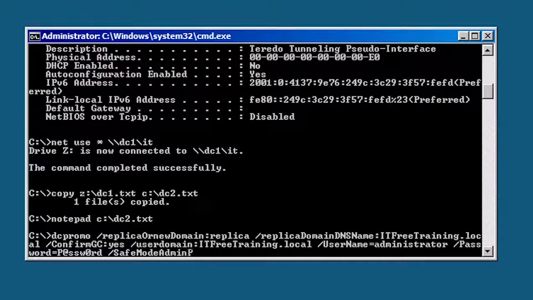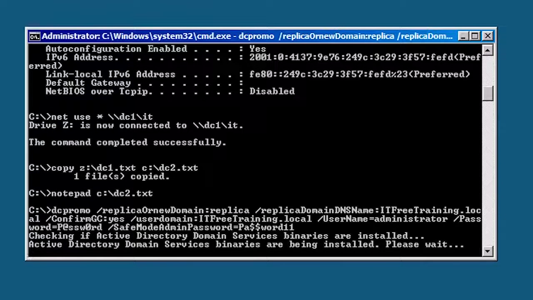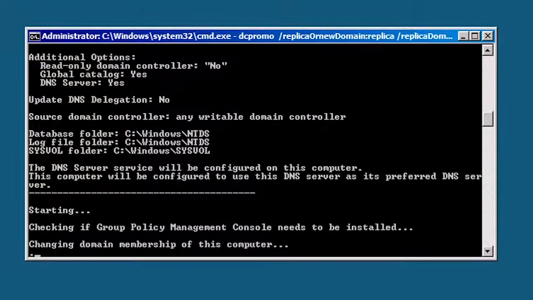Lastly, I need to add the Active Directory recovery password. Once I press enter, the server will be promoted to a domain controller. Like the GUI version, Windows will check to see if the binaries are installed. If not, it will install them for you. The process does take a few minutes, but once complete, the server will connect to another domain controller and start replicating the Active Directory database. The process takes about 5 to 10 minutes to complete, so I will fast forward the video to the end.